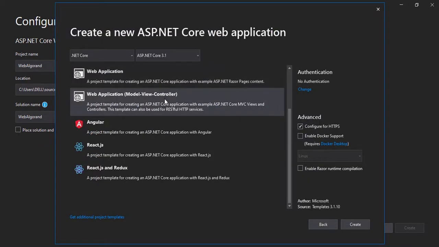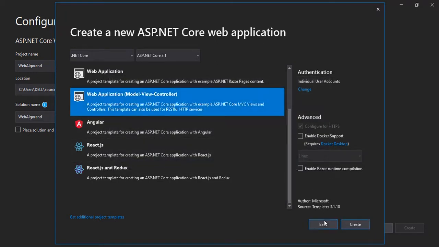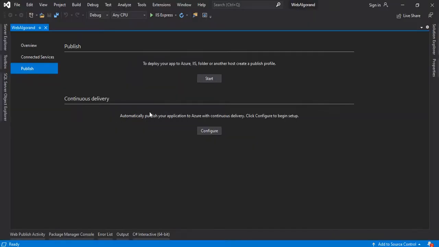As at the time of this recording, we have ASP.NET Core 3.1 installed, which is the latest version currently available on this PC. So I'm going to click on web application using the MVC design pattern. Go to authentication and change to individual user authentication, or individual user accounts rather. Click on OK and then head over to create. Okay, so our application has been created successfully and it is ready. Let's head over to the Solution Explorer.